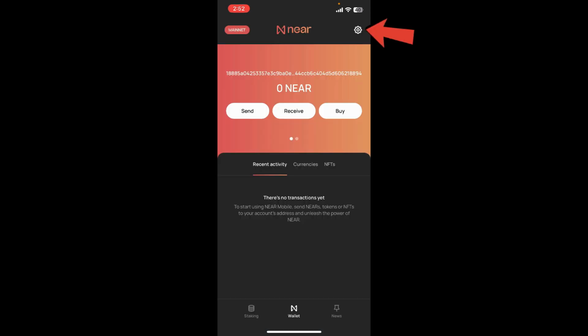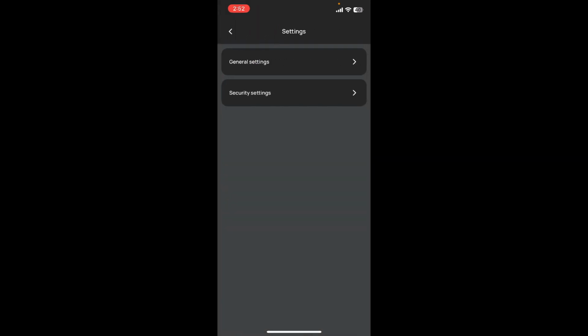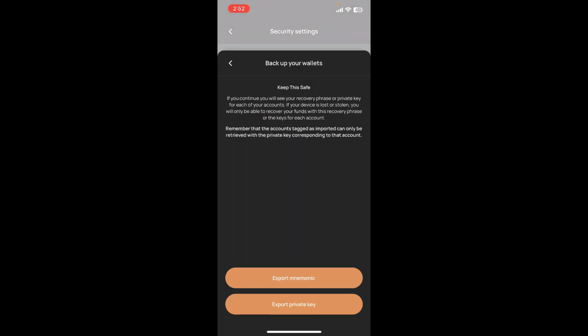Go ahead and tap the gear button at the top right from the main homepage of Near Wallet and tap on Security Setting. Now you'll be able to see a button where it says Delete Data. Before deleting your data, make sure that you have a backup for your wallet. Tap on Backup Your Wallet button just to make sure and export your mnemonic phrases before deleting your account.